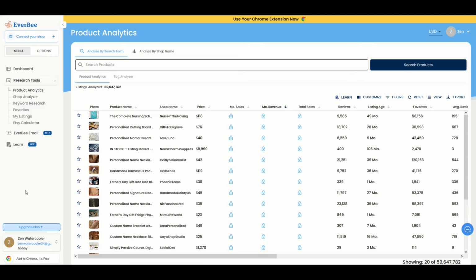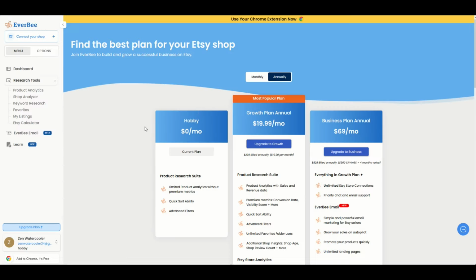features inside of Everbee. You can see here down at the bottom left, I'm on a hobby plan, and when I click on this upgrade plan option, you'll see that I'm on $0 a month, and it gives me limited product analytics without premium metrics. You can also do a growth plan for $20 US a month, and it gives you some extra features on here. In this video though, I'm gonna be highlighting the hobby plan.